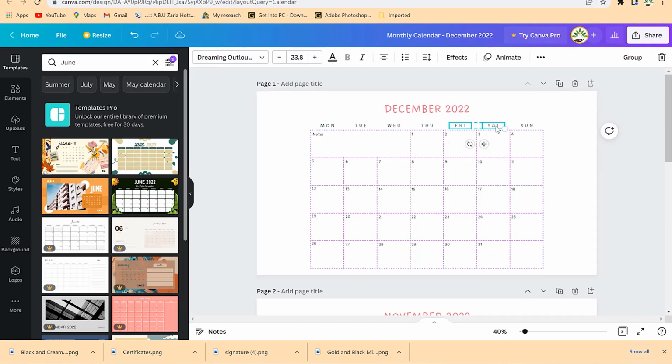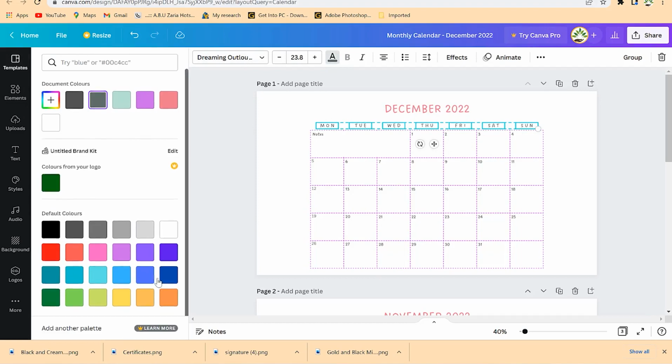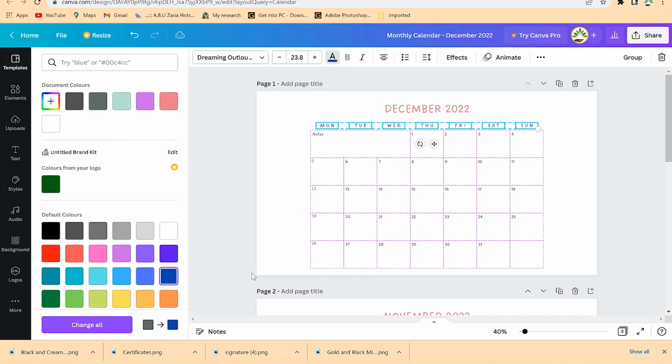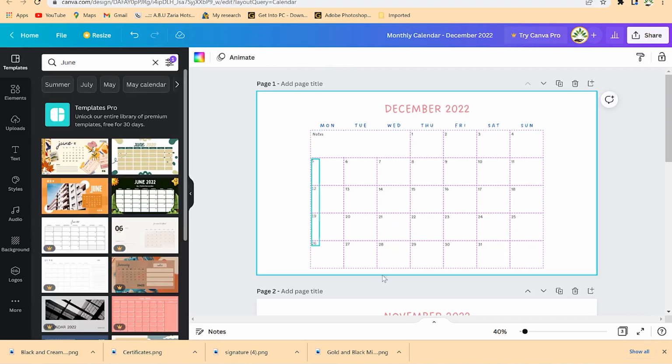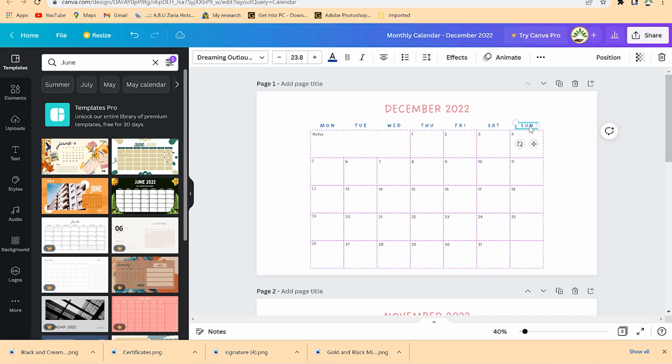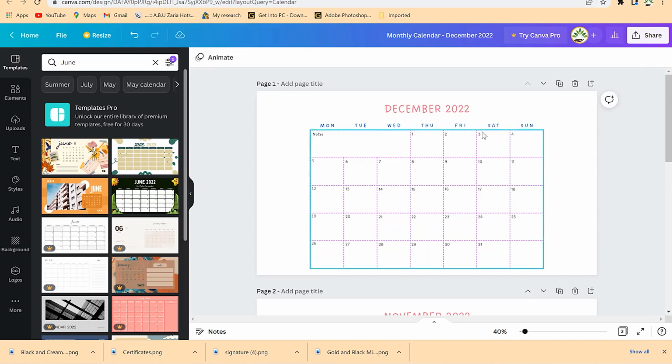Even the dates, you can select, hold the shift key and select all of them, and you can just within one click change the coloration to something that can fit your company brand. So let's say something like this, and you can click out and see it something like this. Okay, or if you like, you can do quite a lot.